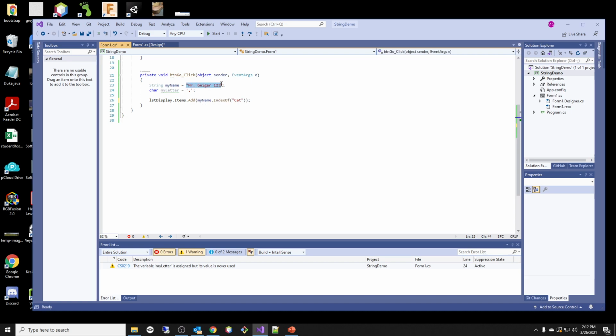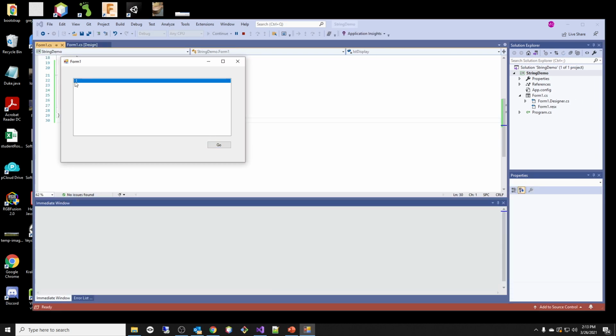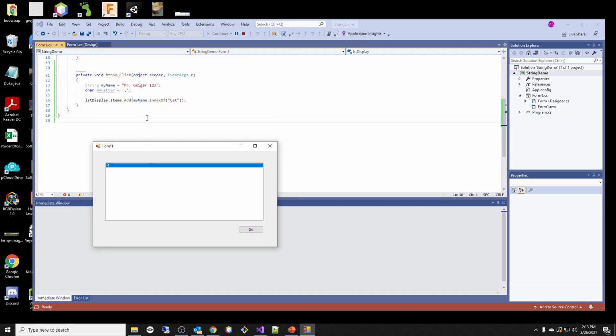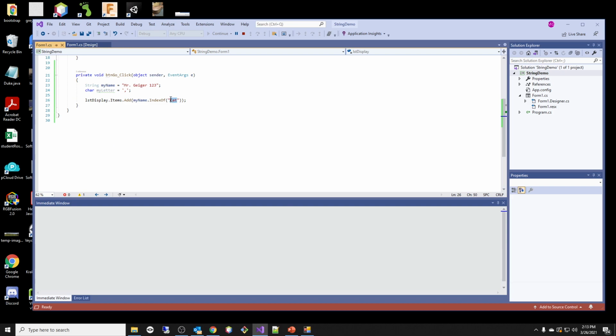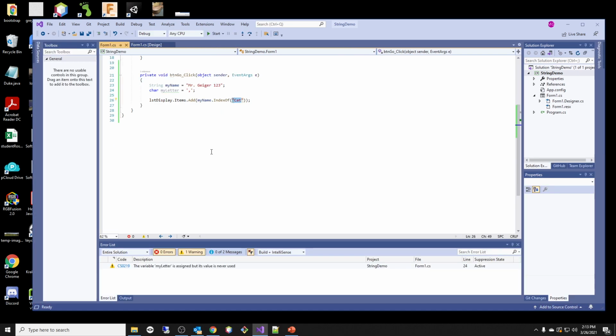So I'm looking at Mr. Geiger 123, and I'm looking for the word cat. And it gives me a -1. So if it doesn't find it, it returns a -1. If I wanted to use this to see if it was found, similar to what we did with lists, I can look to see if the index of that term is greater than 0. I can use it in an if statement to then process it in some way. So if it does not find the substring that it's searching for, it returns a -1.